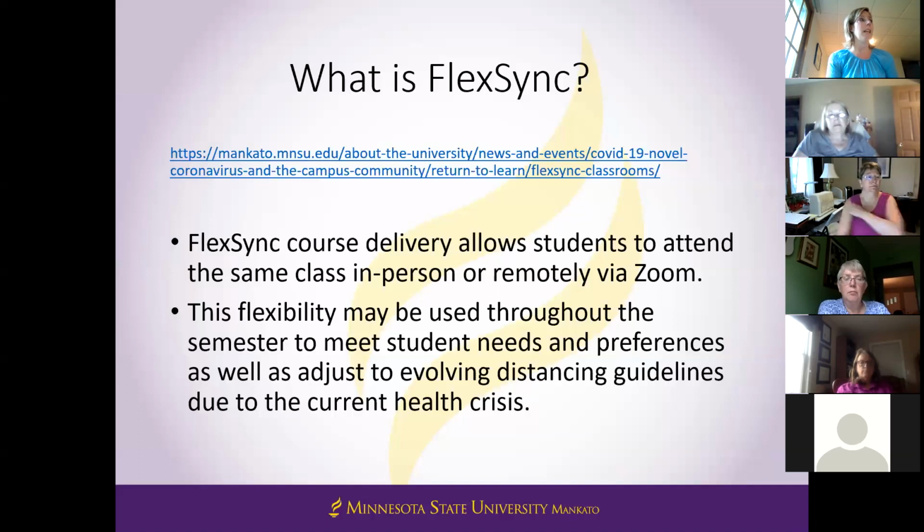Basically what we're calling FlexSync is our branding of how we're going to refer within our university community and to our students to the flexible delivery options that we're making available. So FlexSync delivery is going to allow students to participate in the same class with some people hopefully being able to attend in person and some people being able to attend remotely using Zoom, okay?